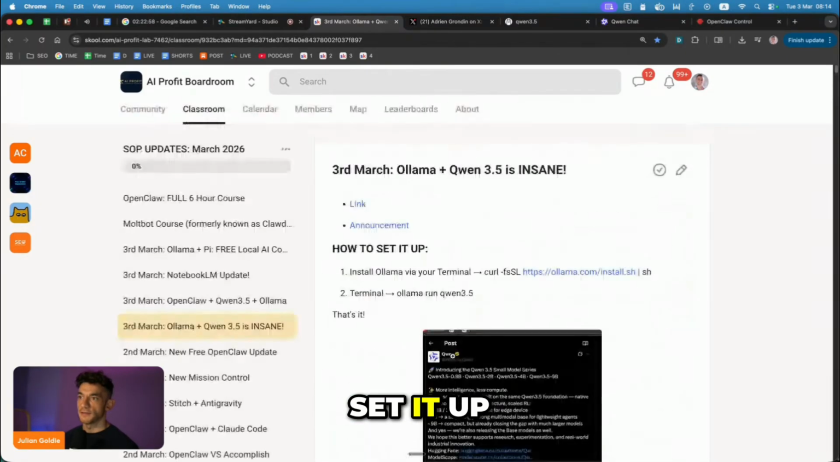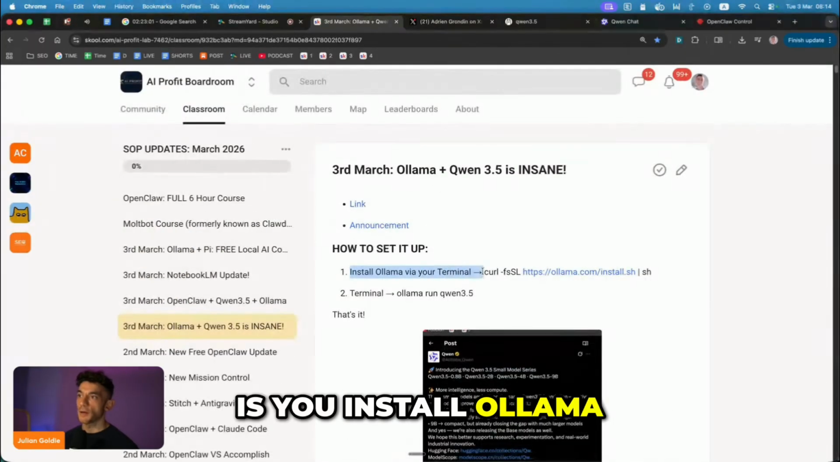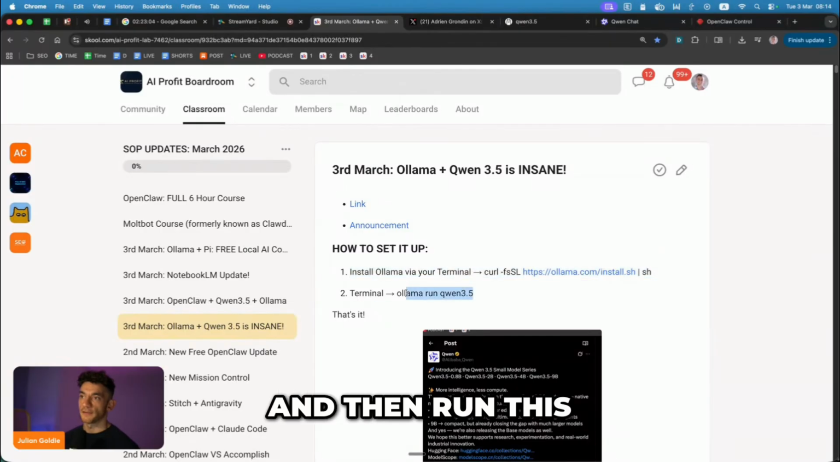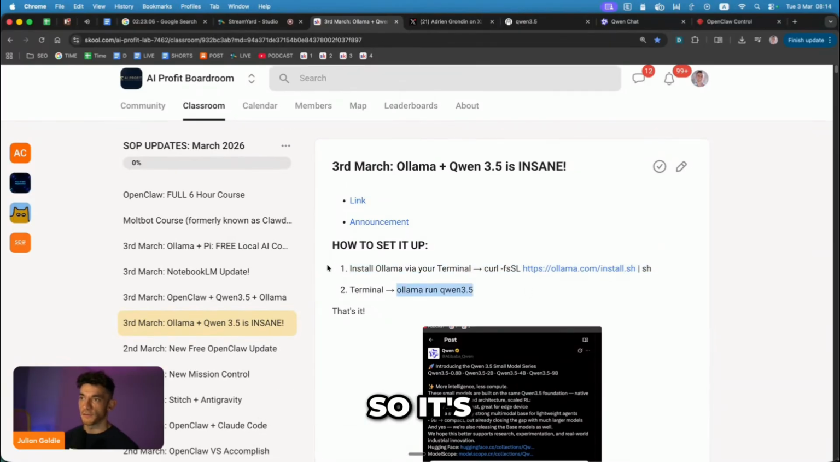If you want to set it up, literally all you do is you install Ollama via your terminal and then run this inside the terminal. And that's you good to go. So it's like two terminal commands, copy and paste, you're good to go.